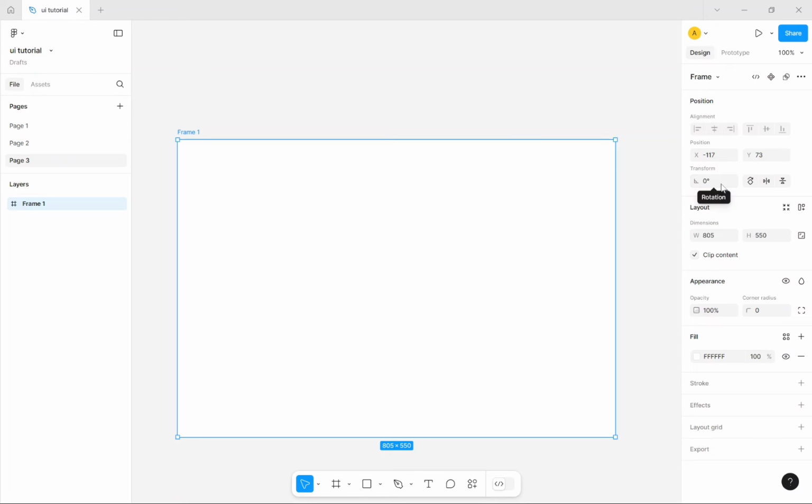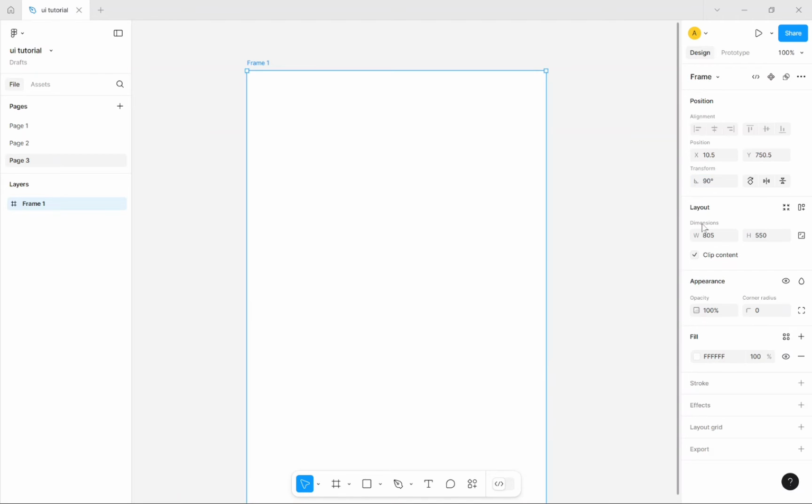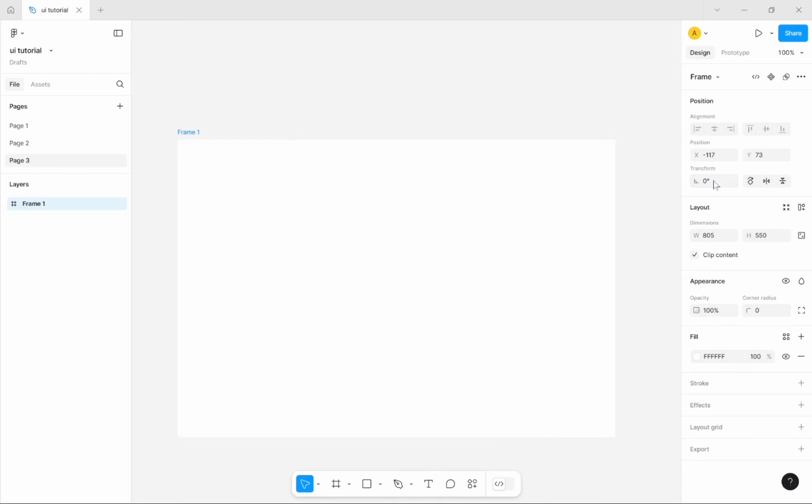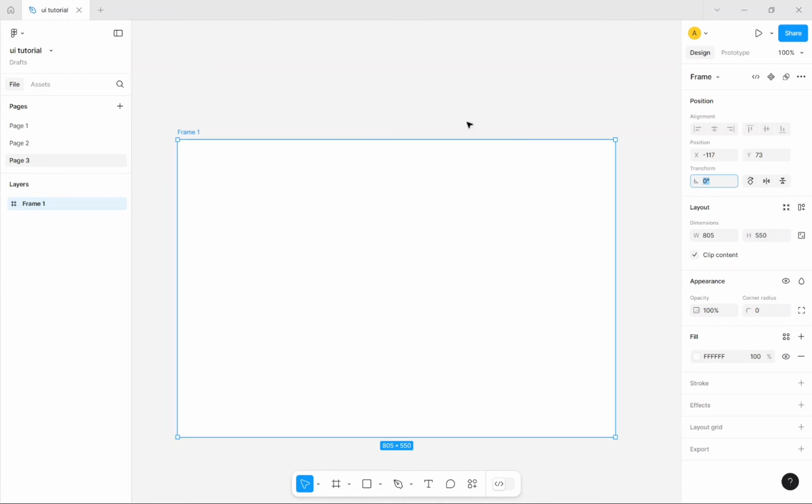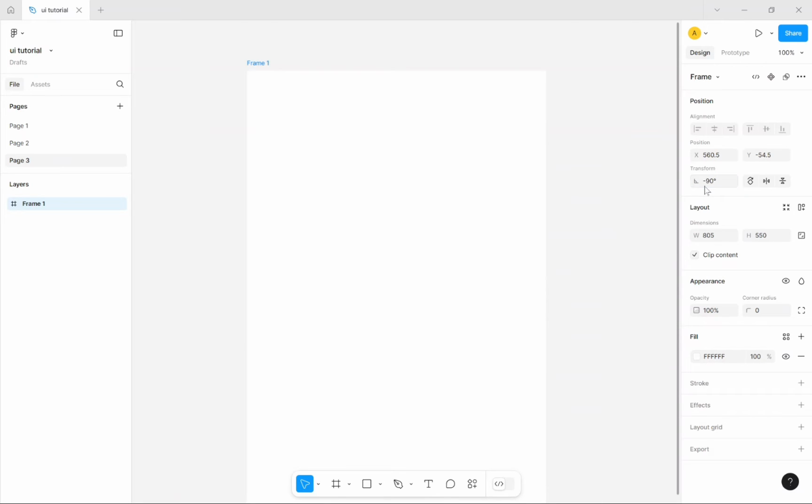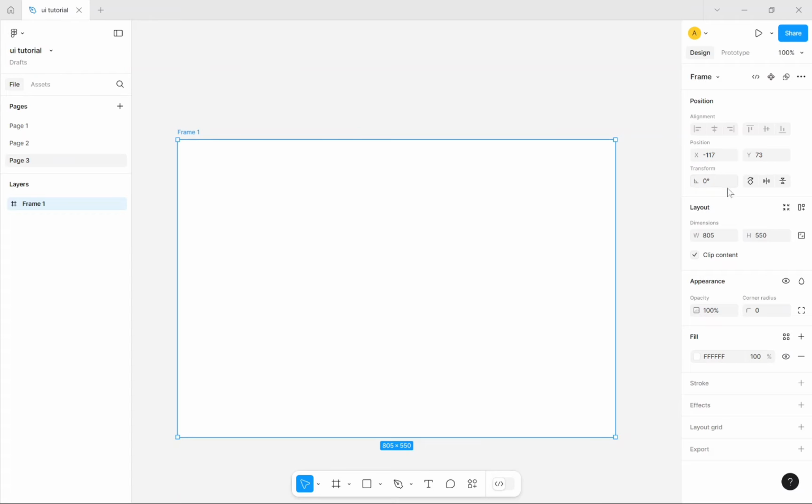Okay, then we have transform. What does it do? It rotates. So let's see, we put it 90. See, our frame is rotated by 90 degrees. Let's change it back to 0. Obviously this transform can have a value from 0 to 360 degrees. It also has minus values. Minus means it rotates anti-clockwise. So minus 90, it goes anti-clockwise. Okay, so let's put it to 0.